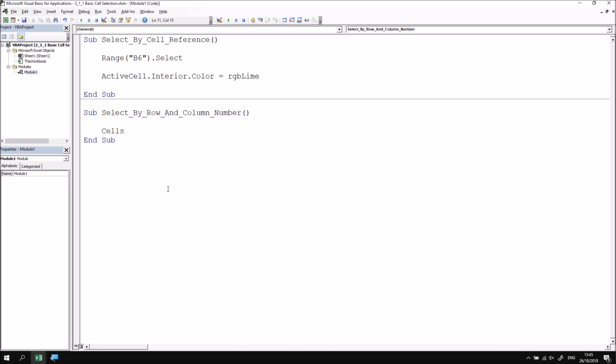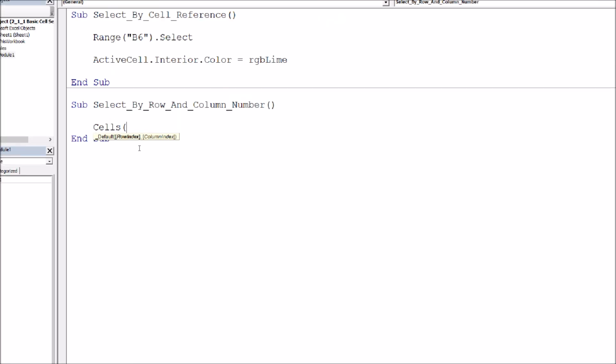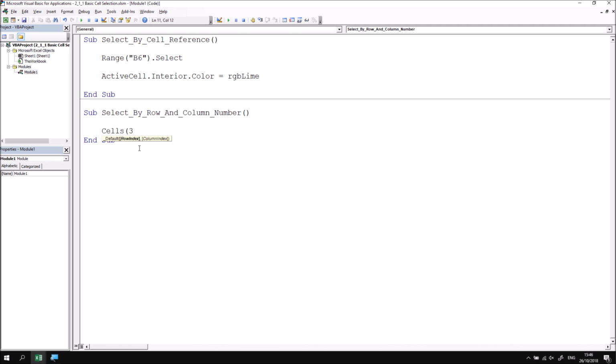But I'd like to narrow this down to one single specific cell. So after typing in the cells keyword, I can open some parentheses, and hopefully you can see the tooltip asks me to provide a row index or a row number and a column index or column number. So the row index, as we discussed, was row number 3, and follow that with a comma and column number 2. Close the parentheses. Sadly, again, when I enter a full stop or a period, it doesn't present me with the IntelliSense, but I know that I can apply the select method to a range object, so I can do the same thing here to cells.